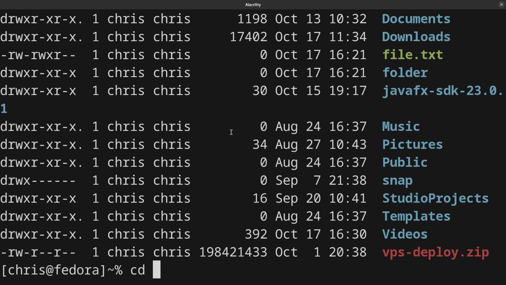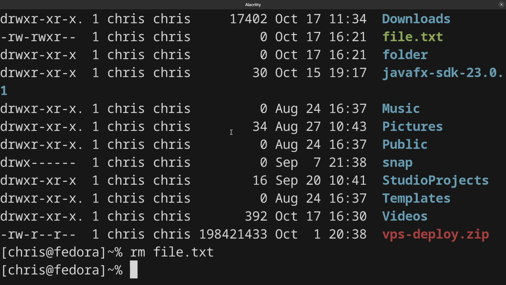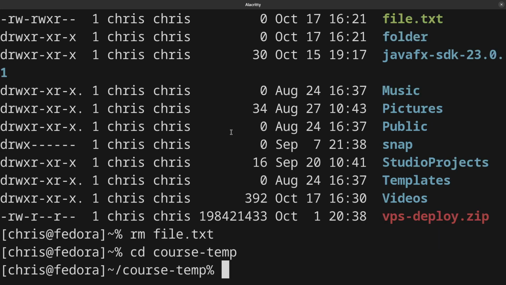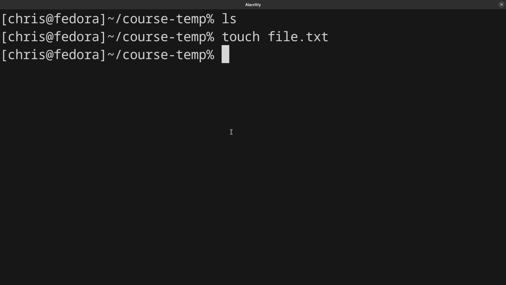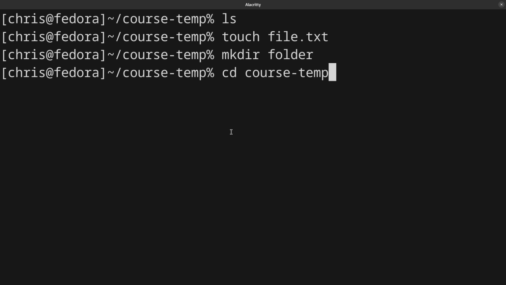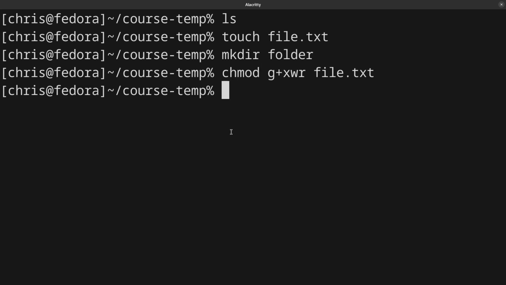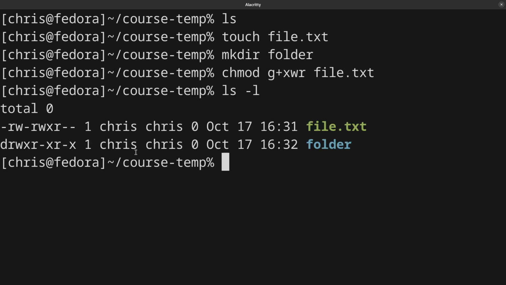Oh my goodness, give me a sec. I have to remove this one because this is dangerous. I already told you why. And cd course temp, and okay, I have to change it again. So file.txt, mkdir folder, and perform this command again. And as you can see, we have write and execution.